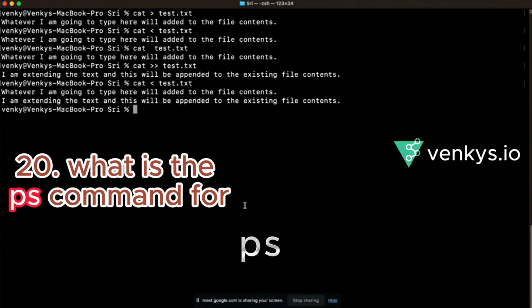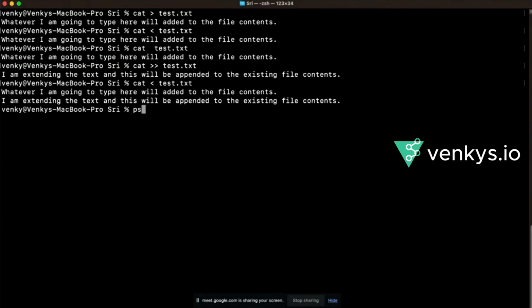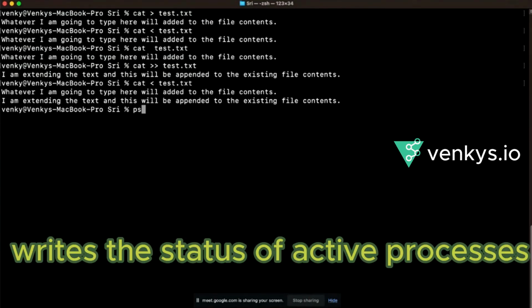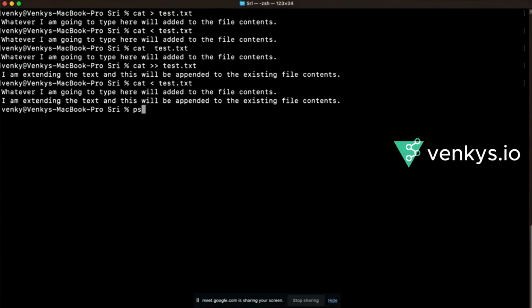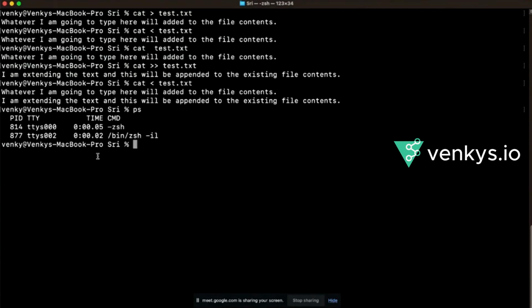ps, P for potato and S. I think it stands for process. Mm-hmm. That's right. Process status. Yep. That's right, and I think it's the first column of the top command. Right. So it lists the current processes that are running in your system.